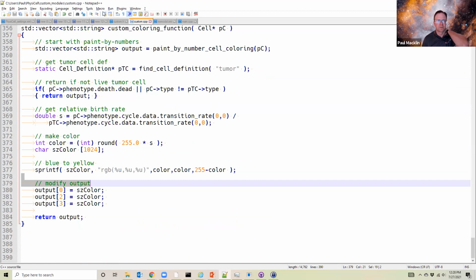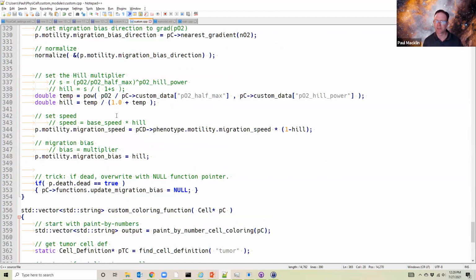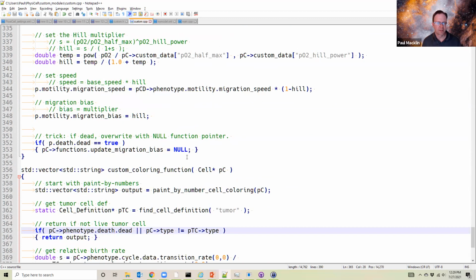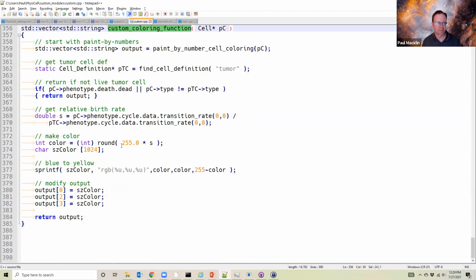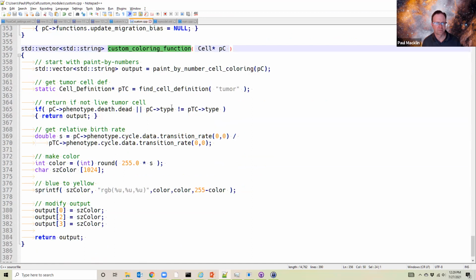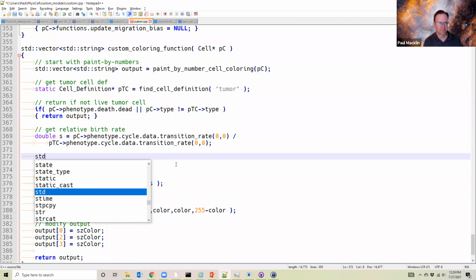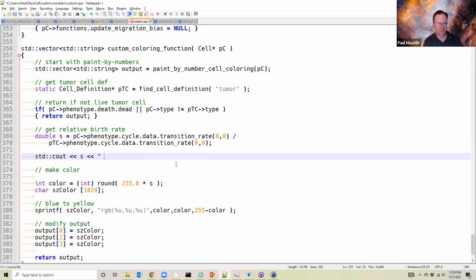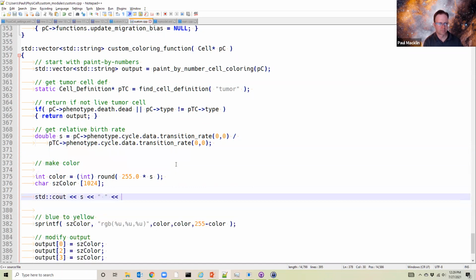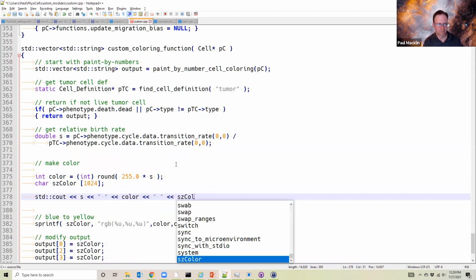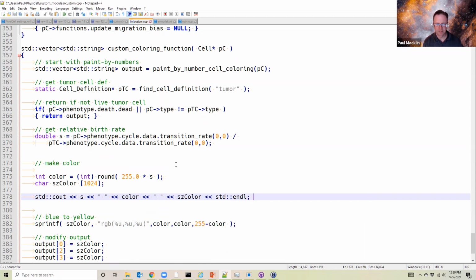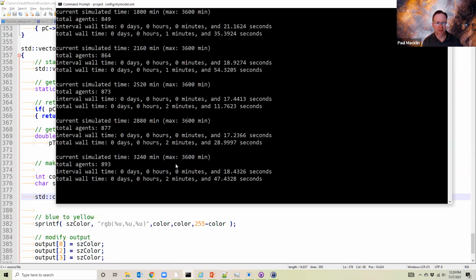So somehow, one of two things could be happening. Either I'm not rendering it correctly, or something's happening in the phenotype and it's not actually getting the right cell cycle rate for these cells. I have a feeling that it's more likely something's happening in my custom coloring function. So for temporary debugging, I'm going to have it spit out this information. But I think I'll probably need to debug on my own later.